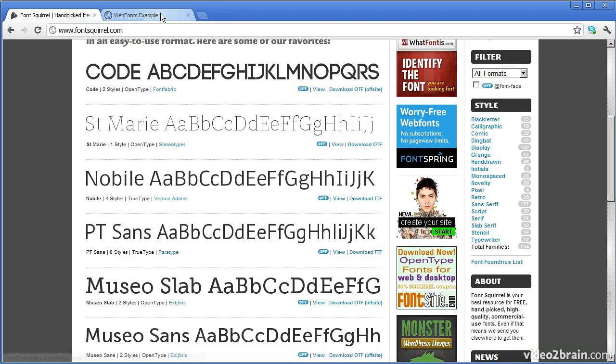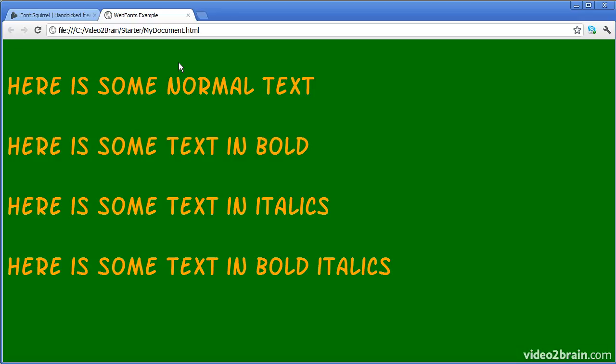So, let me show you my web page. My web page is called mydocument.html. It contains some simple text, which is meant to be in normal, bold, italics, and bold italics. And as you can see, I've applied a font family to it using one of the fonts from a font foundry server. Let me show you what this page looks like in the editor.